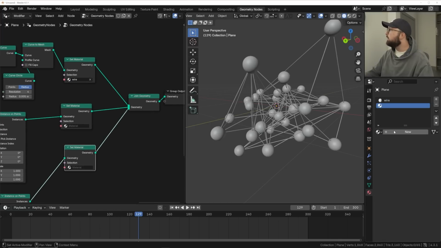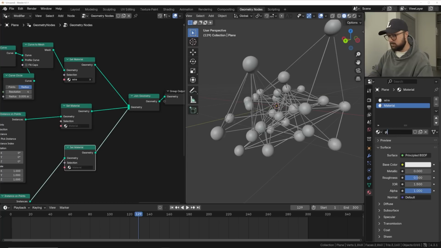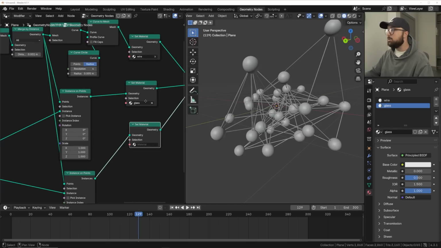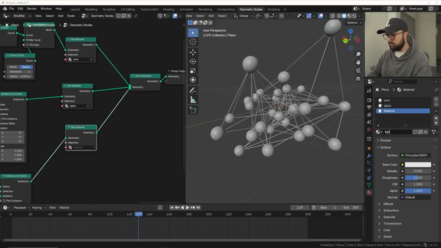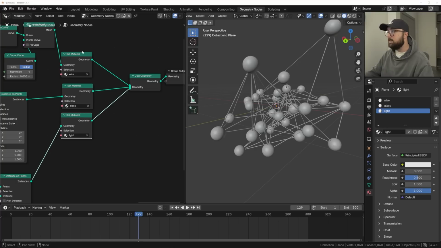Now we need to go ahead and get our glass, and we can grab him here, because he represents the larger sphere, and then we need to get the light. So the light, and we can grab that here. So now we can go ahead and get these looking good.